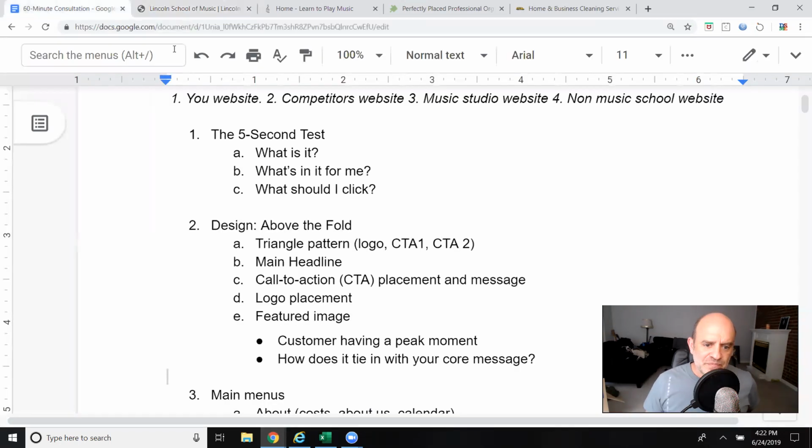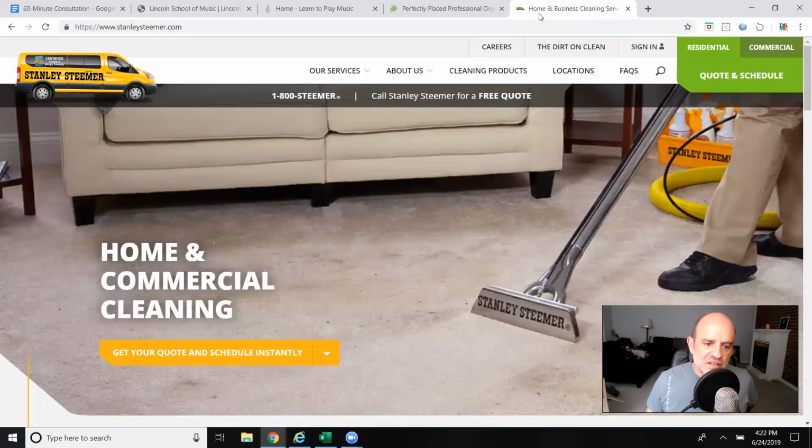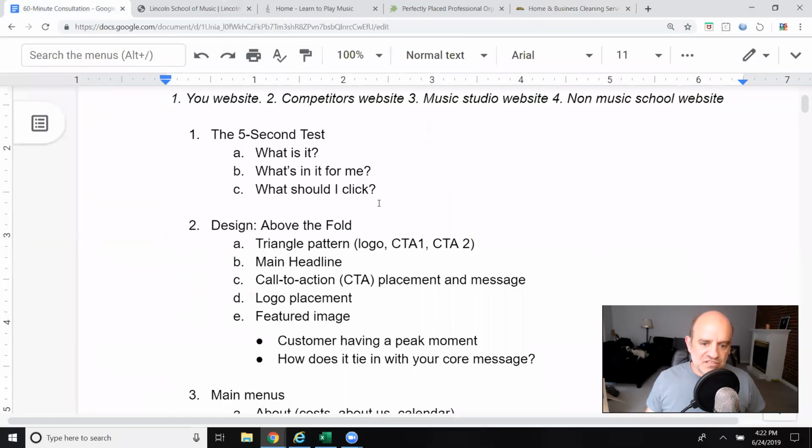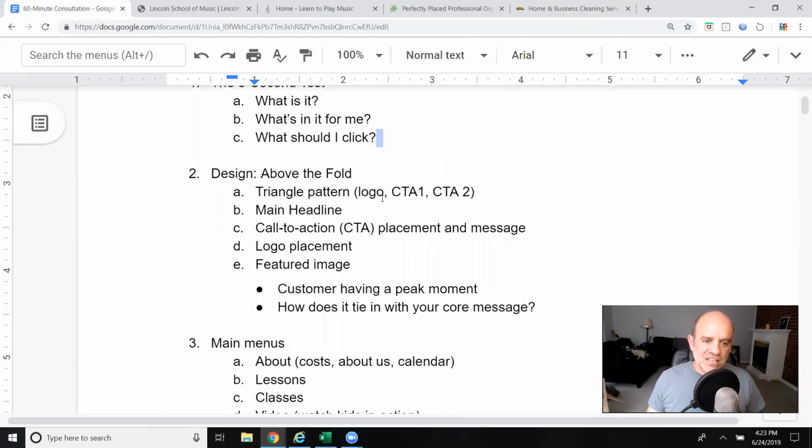Okay, so all these websites pretty much passed the 5-second test. Stanley Steamer, for whatever reason, is not talking about what's in it for you, the visitor. But they're the only ones who aren't doing that. Everyone else is doing a good job of that. Okay, so let's look at the design now, above the fold.